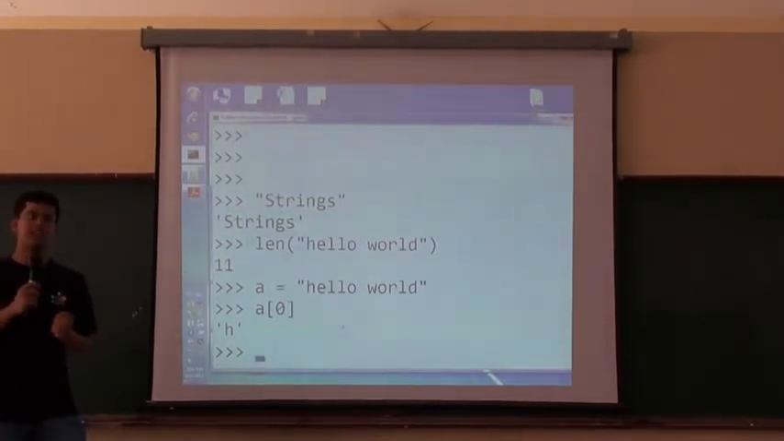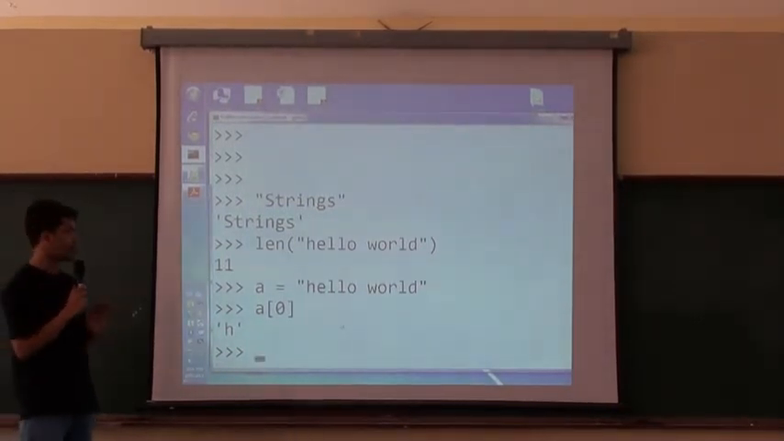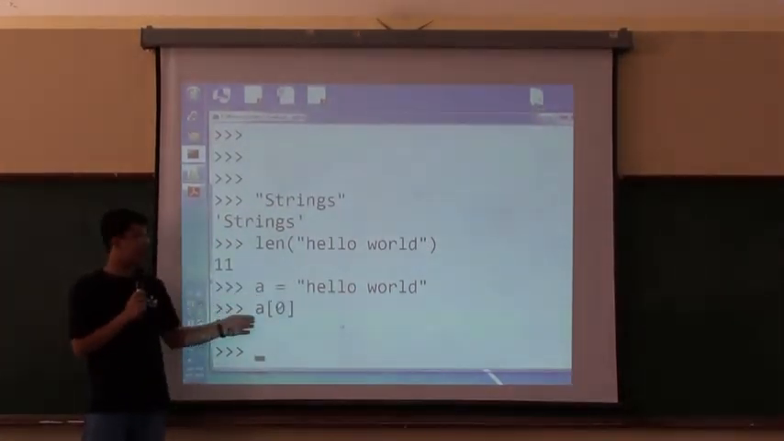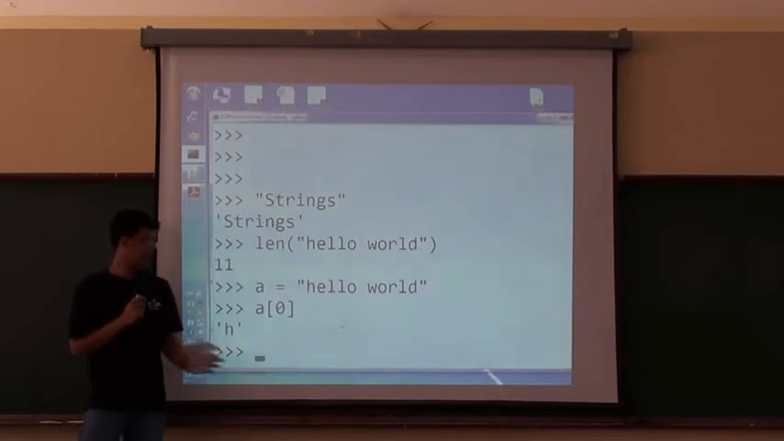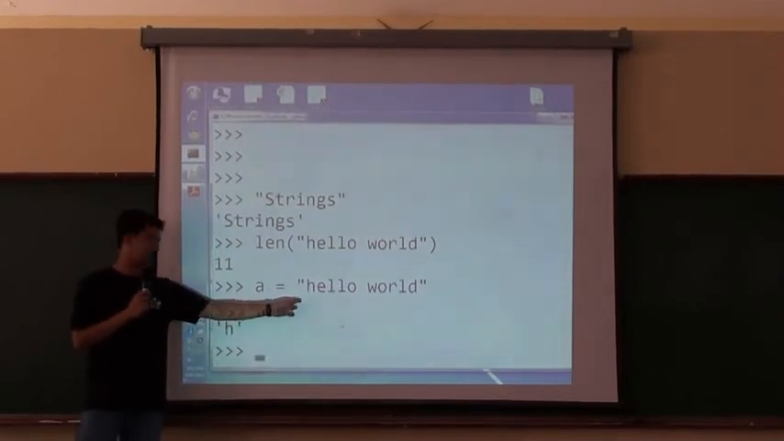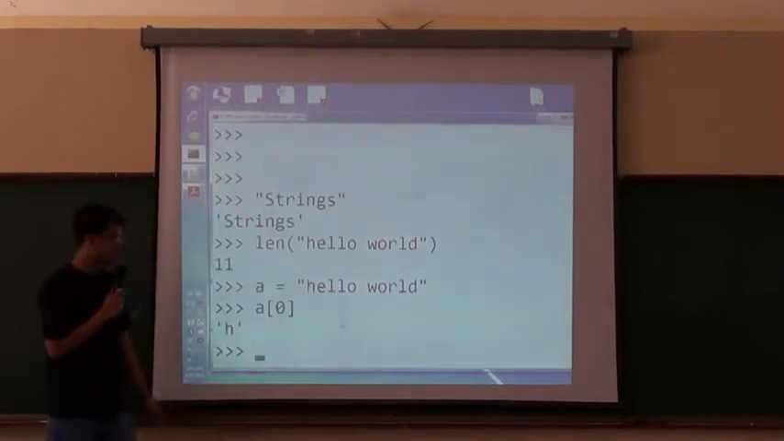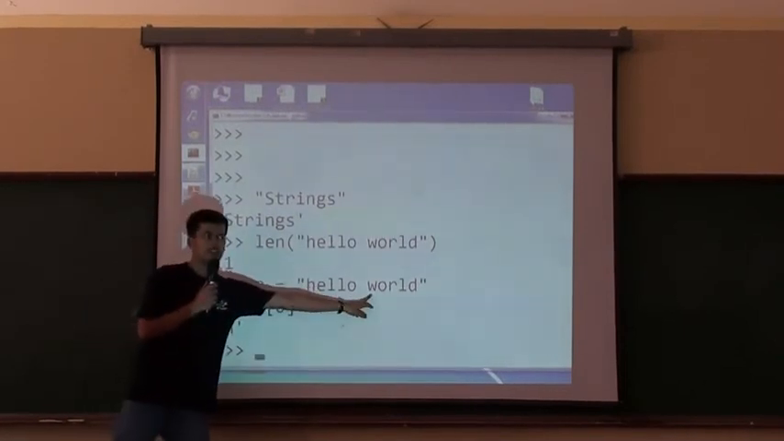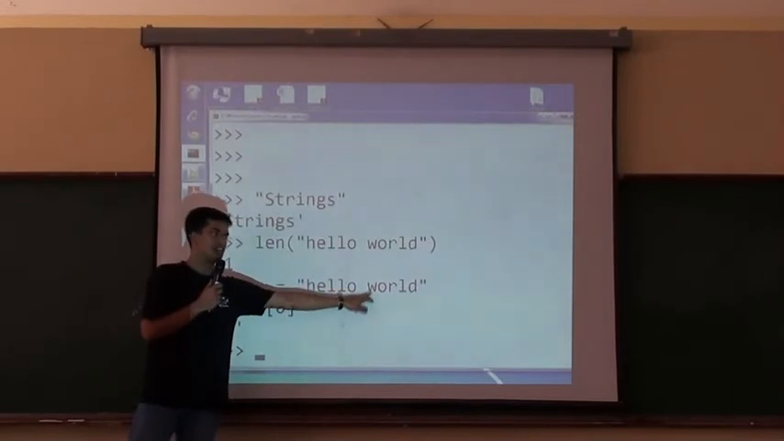Some depth in strings, okay, because that is very important. This is a string. Now let's say I want to access A of 0. I do A of 0, I get the first character. Let's say I want to modify this. How do I do that?